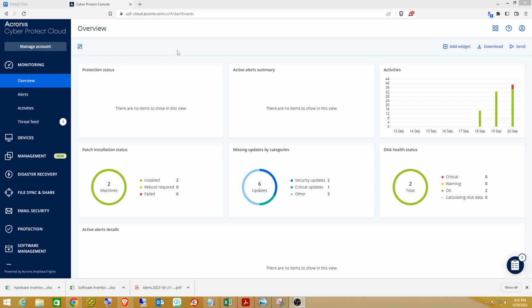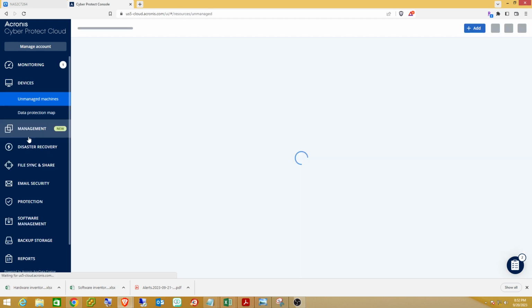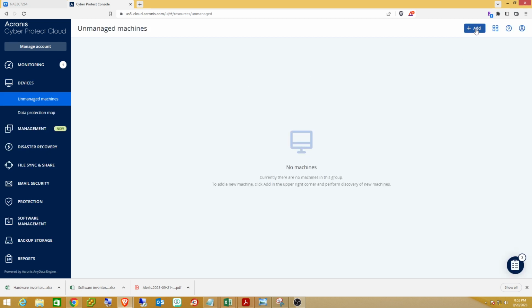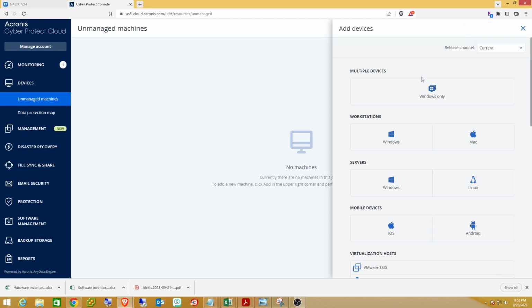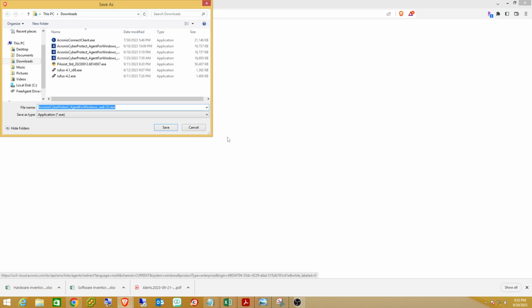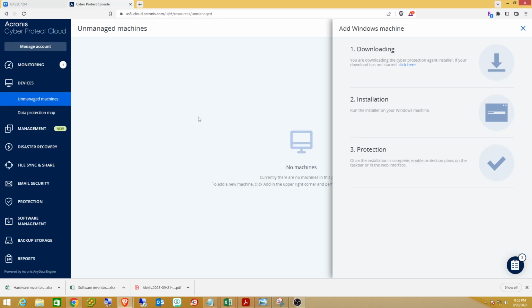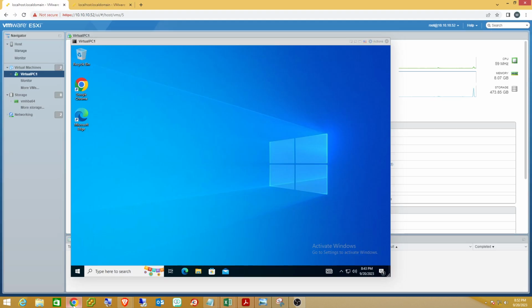So the first thing we're going to do is just install a couple agents. To do that, you just go to Devices, and you click Add. And you go up here. I'm just picking the Windows workstations, and then you save this. You can see I've already downloaded this, but just hit save and it will download to your downloads directory. So I'm going to skip that because it takes a little bit. And then I moved that over to a virtual workstation, so we'll switch over to that real quickly.